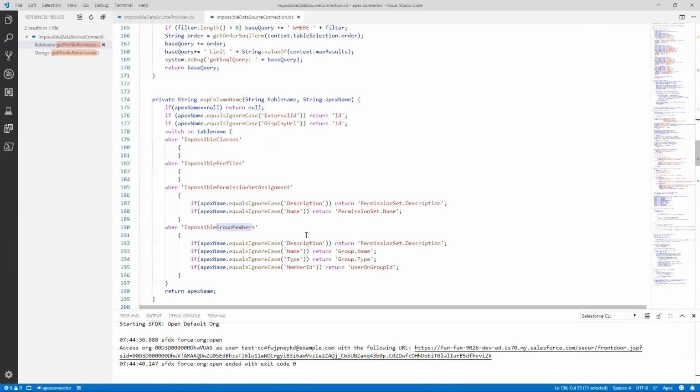For example, for permission set assignment, if it's the description, well, there is no description field on the permission set assignment object. So we actually have to go to permission set.description. And note, not only do we have to use that when we're getting the value of the description, we're going to have to basically look at the row and do an sObject.get with permission set.description. I'll show you how we do that a little bit later. But we have to be sure that permission set.description is in the SQL query that we generate.